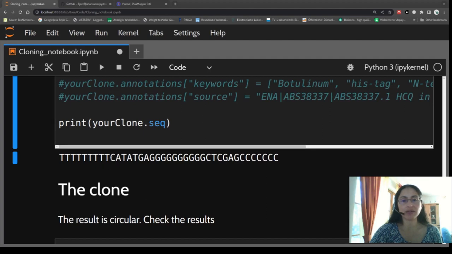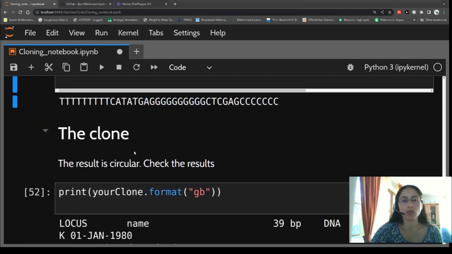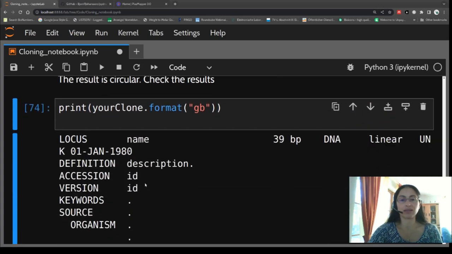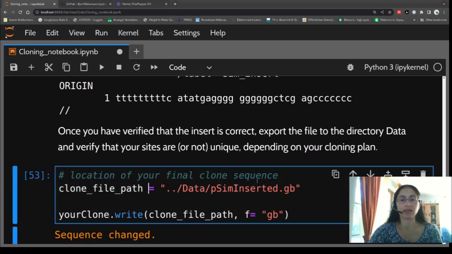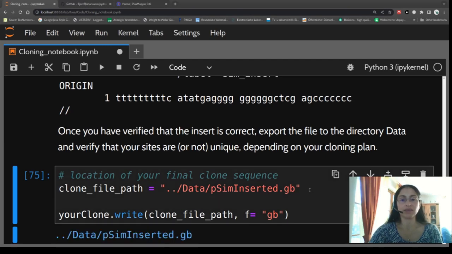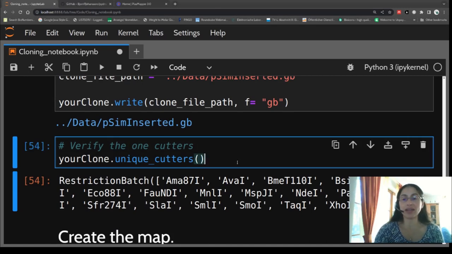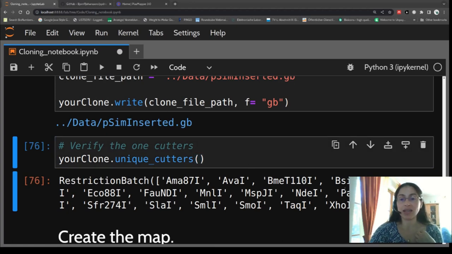And here we have our TTTT and the NED site, then our inserted fragment, which is this one, and then our XHO site, and that's it. So when we look at it, we save it, and we do a single unique cutters. So I can look that my cutting sites were still there, and that's true.